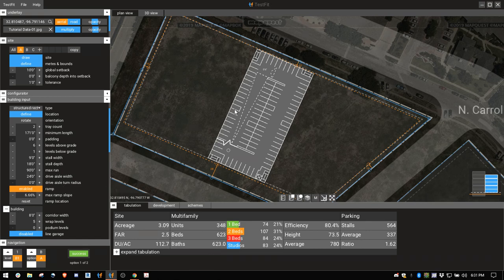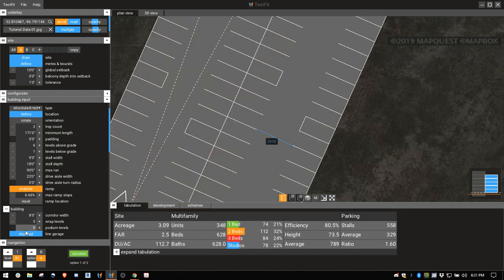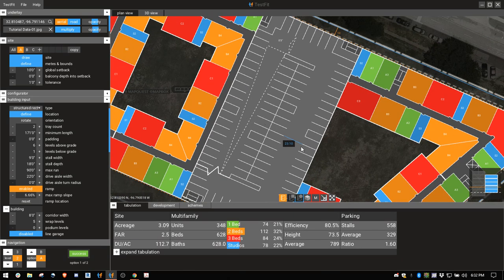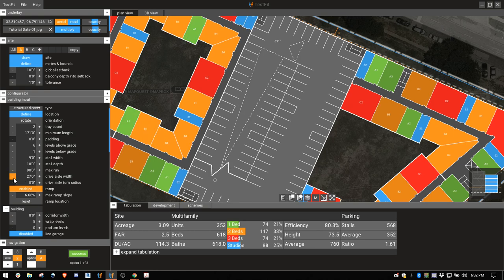Drive aisle width, pretty self-explanatory. That's this dimension from here to here. It's set to 24 feet by default. You can change this number, make it shorter. You can see our garage footprint has shrunk. Now I'll flex that parameter again. You can see it getting larger. You can see it getting smaller.